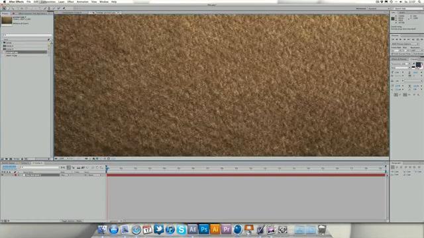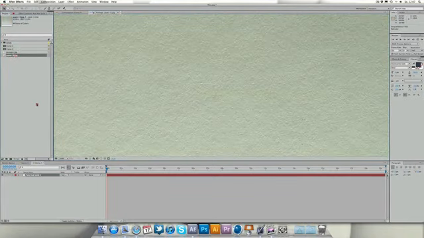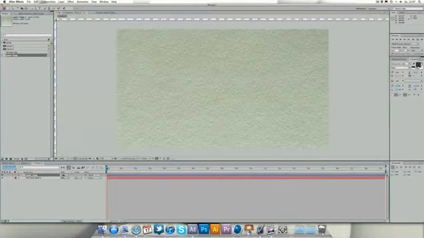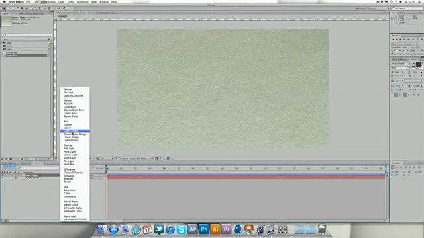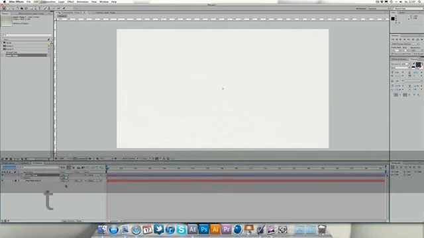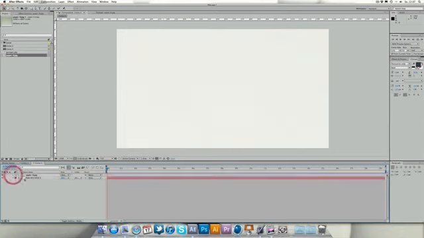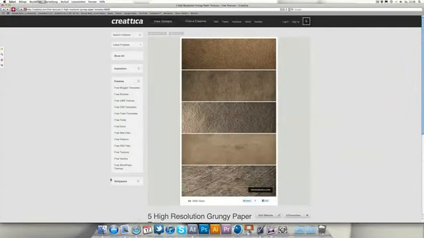I got two textures. First one is this, and second one is this. In my case, I want to take this one because the other one is a bit too dark, I think. Let's choose overlay, and let's lower this just a touch, to let's say 90, 95, 93 is pretty nice, pretty decent. And let's lock this to avoid moving this layer when you don't want to.